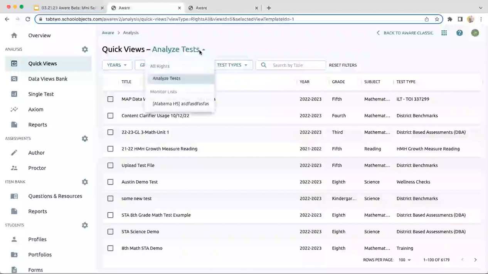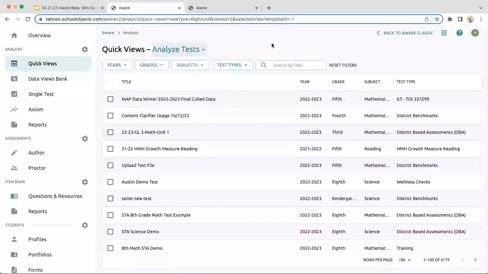Similar to the administrator, depending on the rights that you have, you can do it by monitor list if you have any. That's an interestingly named monitor list right there. I dare any of you to say that out loud. But if you're an administrator with varying types of rights, or a teacher with varying types of rights, you can filter the quick view table depending on what rights you're actually worried about.